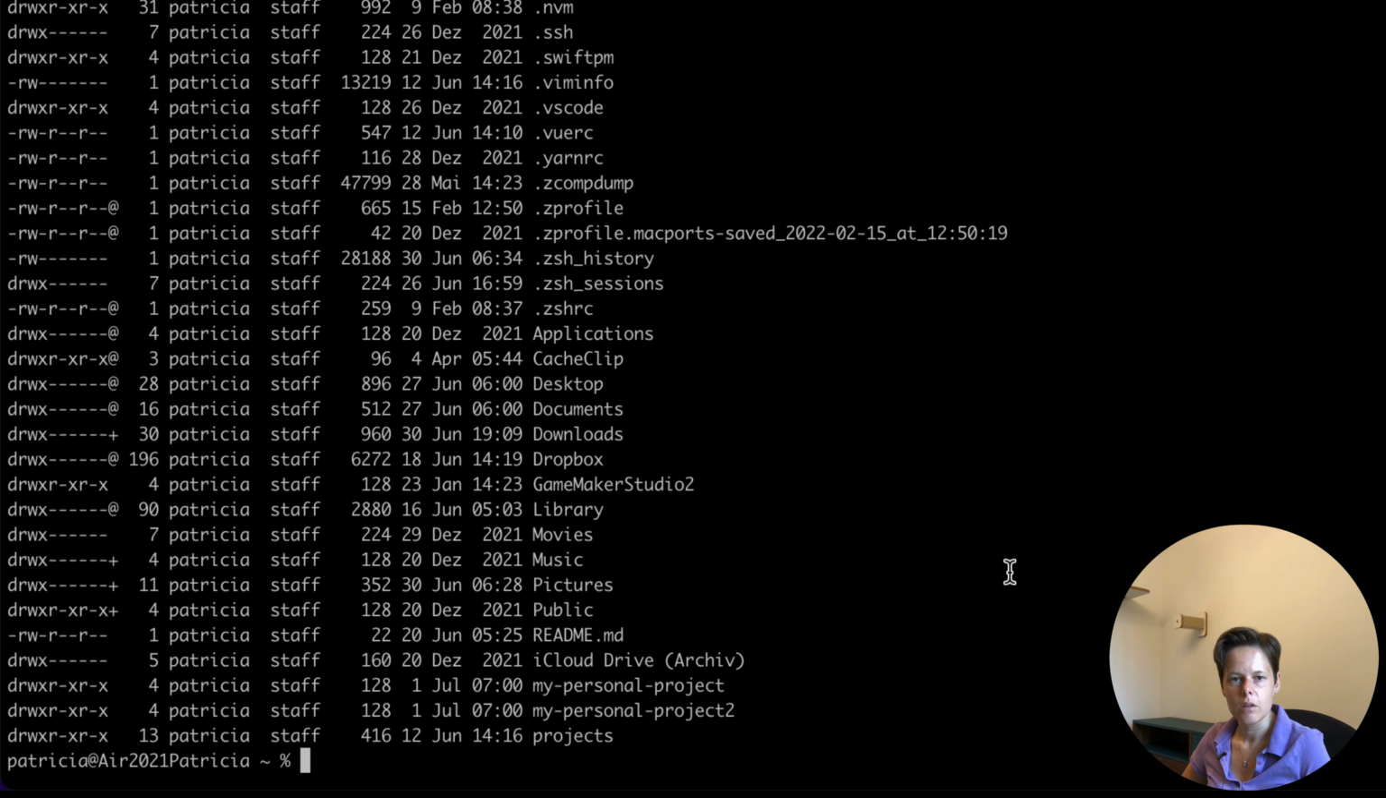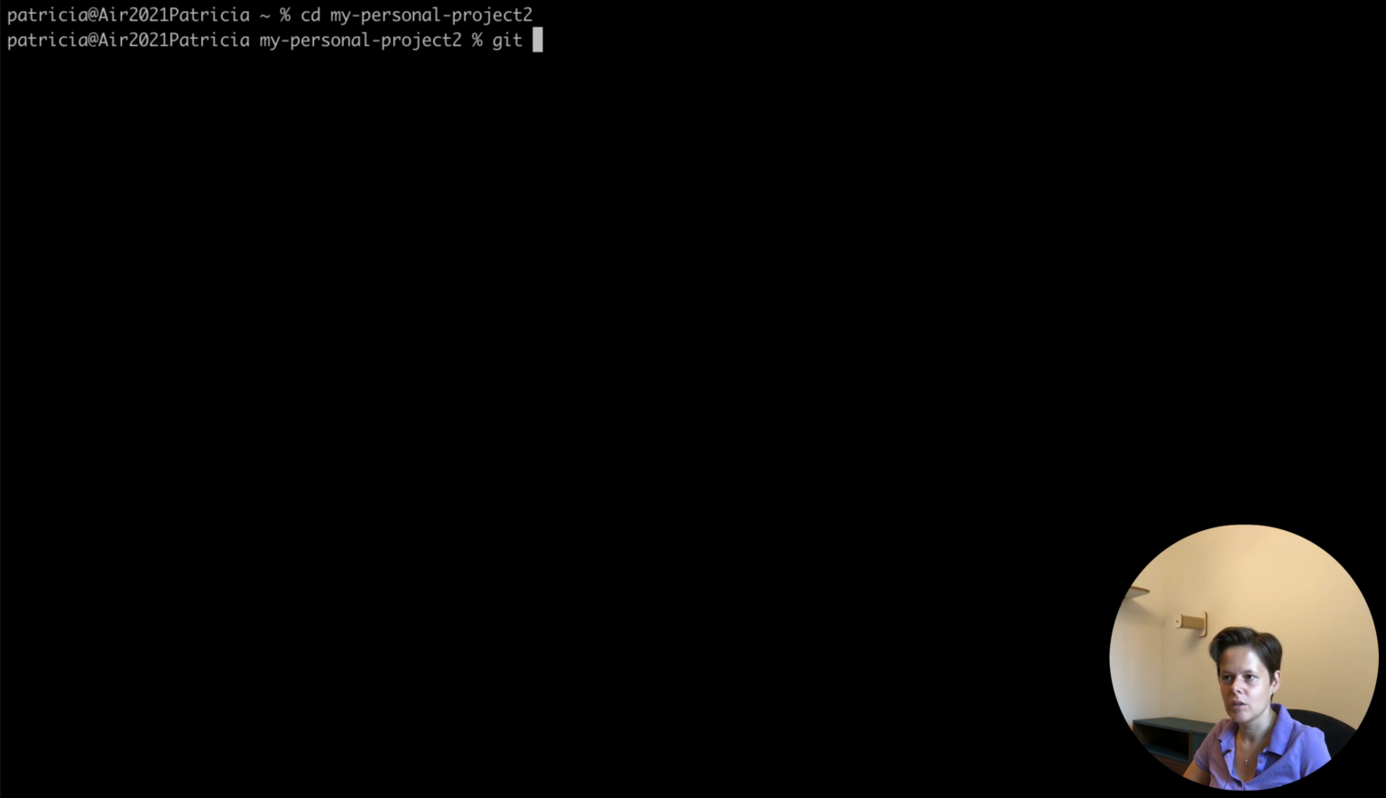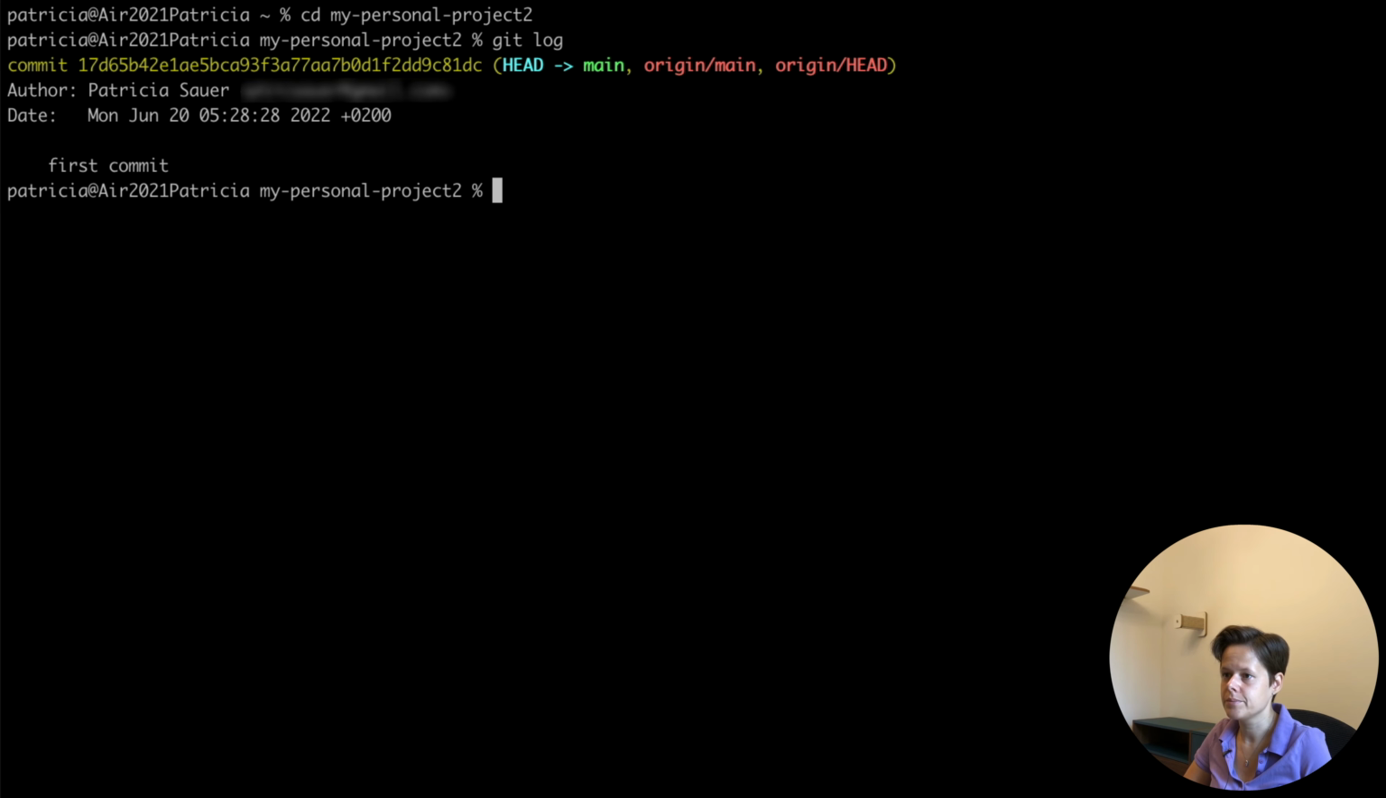Let's go on to my personal project 2, so that you can see that the repository with the self-specified name also works. Git log. And there you can see that we just have one commit here, which is first commit. But yeah, you can see these details.